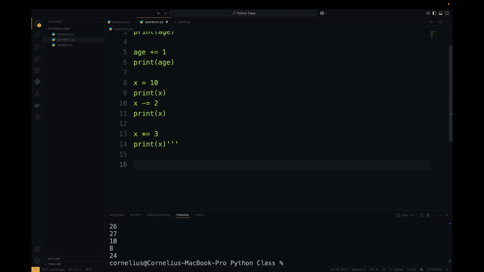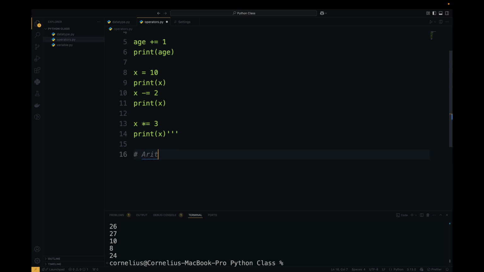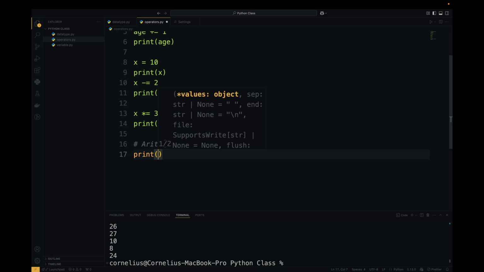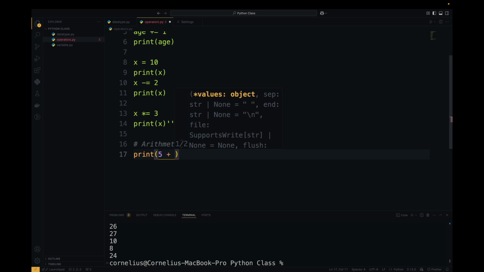So the next class of operators we're going to be talking about are arithmetic operators. Arithmetic operators allow us to perform basic math operations, and the first one we're going to be looking at is addition, right? We can simply say print, and I won't be creating variables for this, we just want to rush through. So I'll do print 5 plus 2, why not?